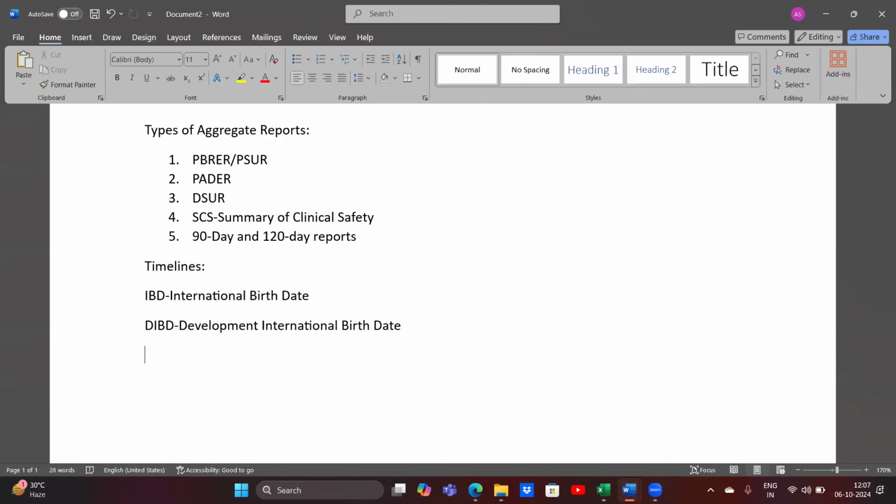So here is the scenario. Minoxidil is in the market for hypertension. Simultaneously, there is a clinical trial ongoing for hair growth, right? Are you getting the concept? Yes, right. Okay. So now what will happen? You will have to prepare the PBRER for the molecule, and you will have to prepare the DSUR also. Right? Okay. So in this case, we write PBRER and DSUR both.